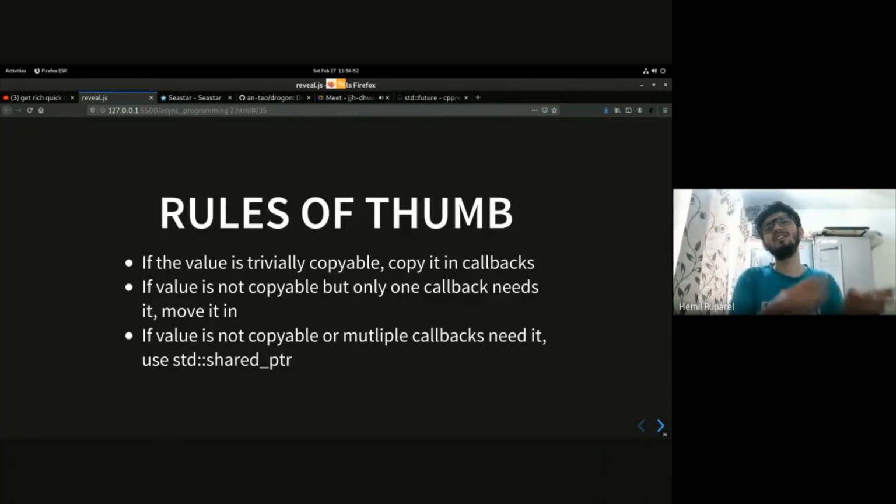But if the value is not copyable or multiple callbacks need it, either case, I just create a state pointer and copy the state pointer around. So that increments the ref count and ensures that all the lambdas have a valid pointer to the shared resource, and the resource is not destroyed until all the lambdas have been executed.